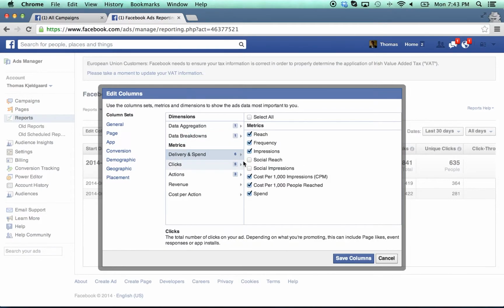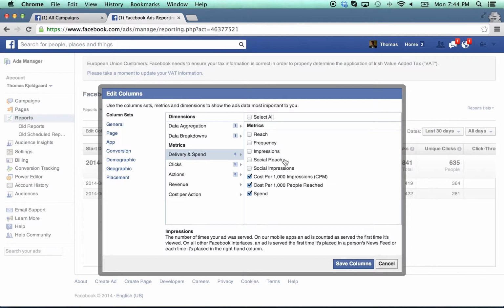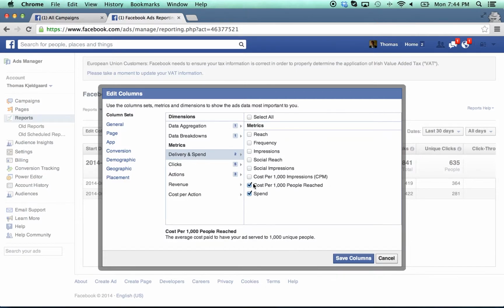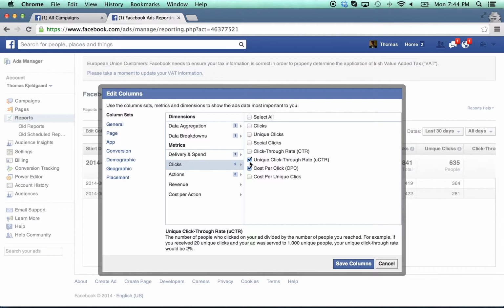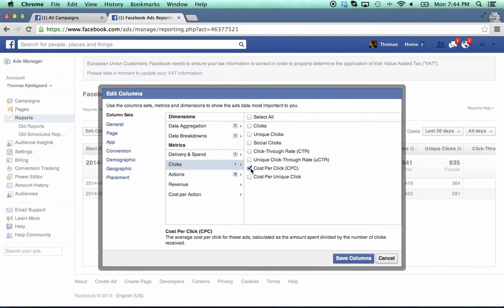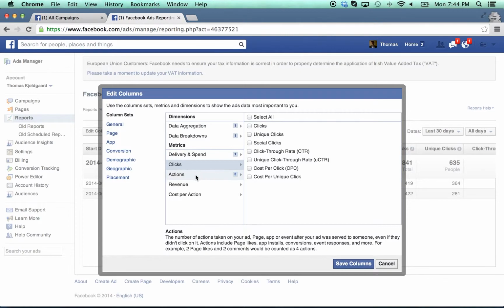Then we're going to have delivery and spend. So here I just want to make it simple. I don't care about the reach, I don't care about the frequency, I don't care about impressions, I don't care about the CPM, the cost per 1,000 people. I care about spend, that's it. Clicks, well, I don't care about this. Unique clicks, no. Click-through rate, no, because that's not interesting for me. Unique click rate, no. Cost per click, no, not really. So I'm just going to untick all of them.